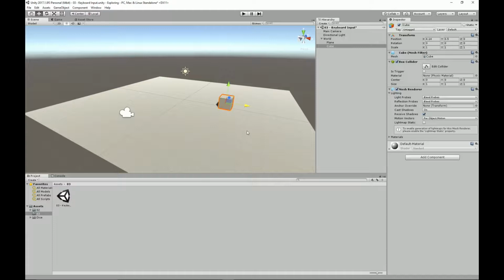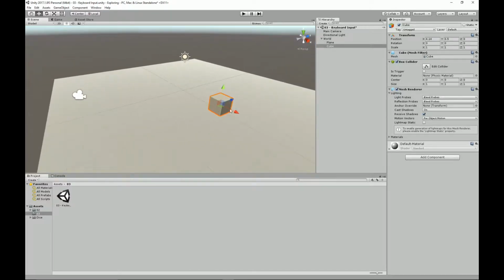So I'm going to drag it over here. Let's make a few more of these cubes. How do we do that easily? Well, we could create a cube again, or we can duplicate this one.